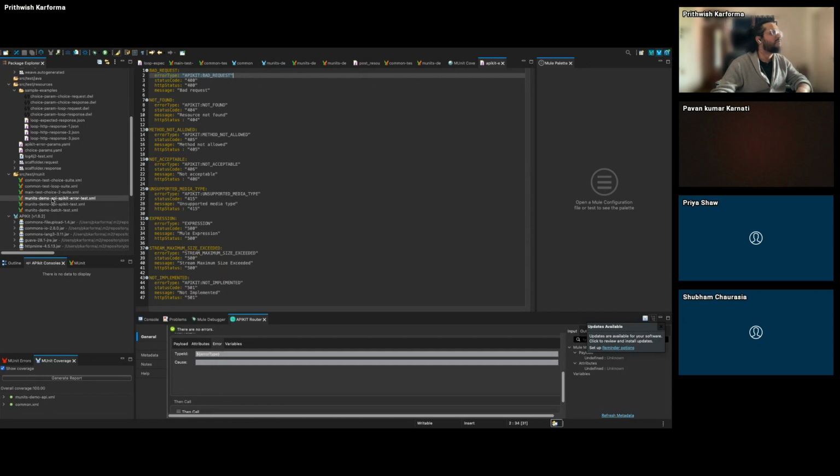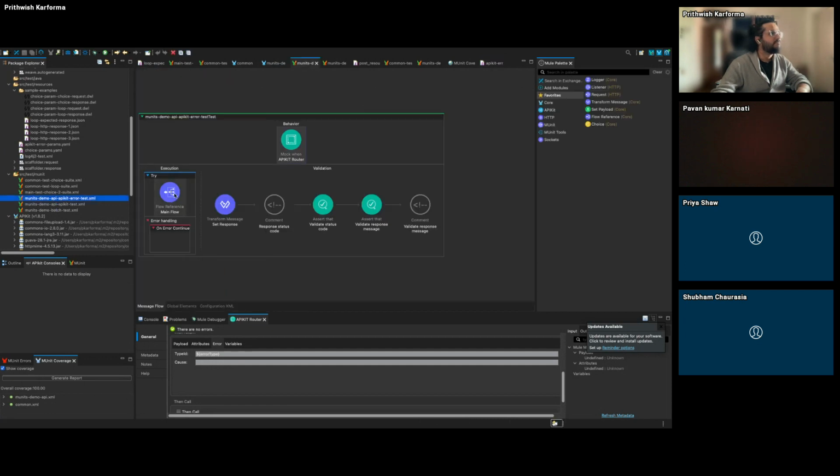So let me go back very quickly. Now when the error is thrown, this flow will be errored out, right? You need to have an on error continue here. Otherwise, what will happen? It will simply error out and the whole test suite will fail. So you need to put an on error continue so that the control passes on to validation. This is a must.